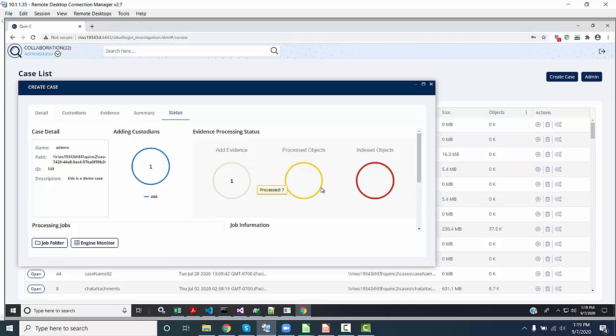It processed 7 objects. It indexed 7. If we were doing a larger case, you'd see it as it went. It's like a circle that shows you what percentage has been indexed. But with only 7 items, it just goes straight to complete. So we're happy with this. We're good.